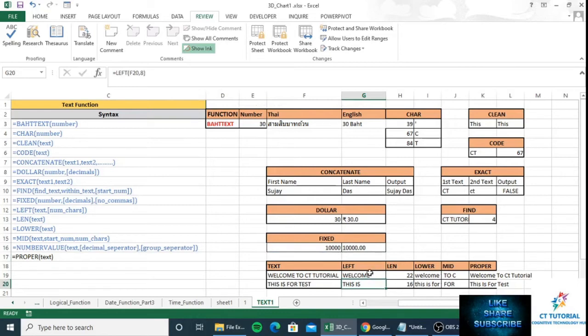What will the left function do? Suppose you want to extract 4 or 5 characters from a string. In that scenario you can use the left function. Suppose I want to extract welcome from the left side. I want to extract the welcome.